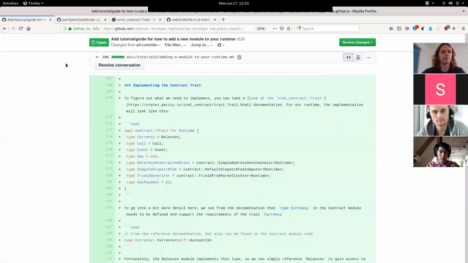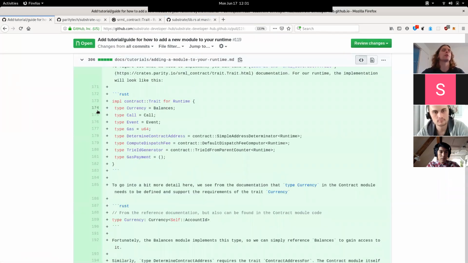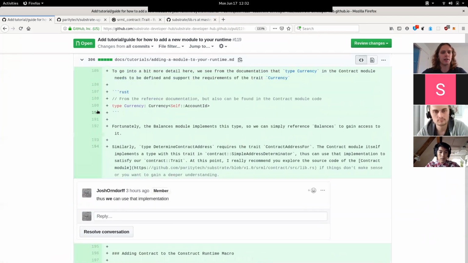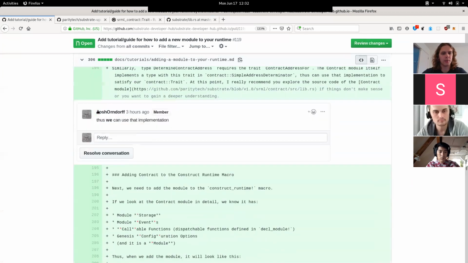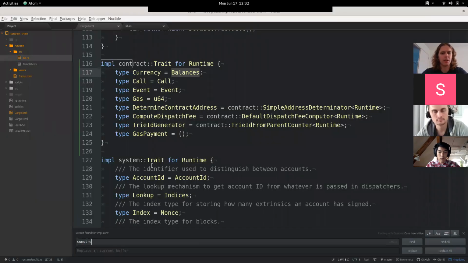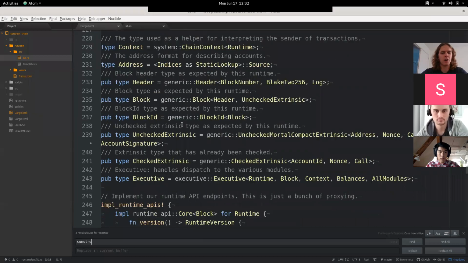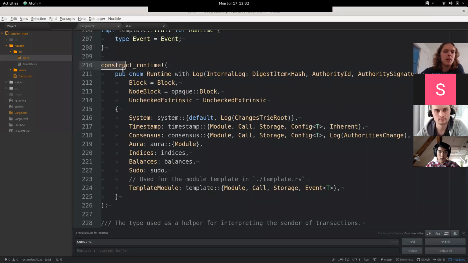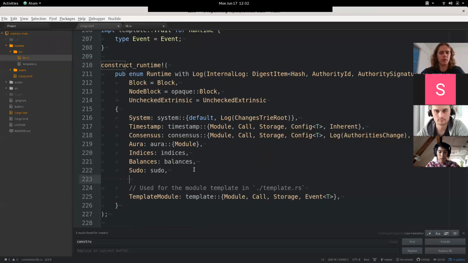All right, so what have we done so far? We implemented the trait. And so I think the next thing we have to do is put it in our construct runtime, right? So we're going to look at the construct runtime macro, which is at the bottom. Okay, construct runtime. We've got one for each of the modules. Here's the one for balances, for example, for pseudo, for the template module. And so we'll do our own.